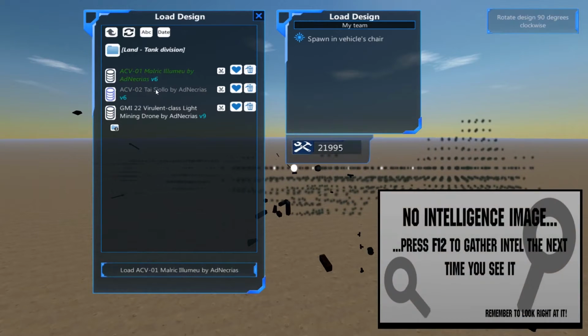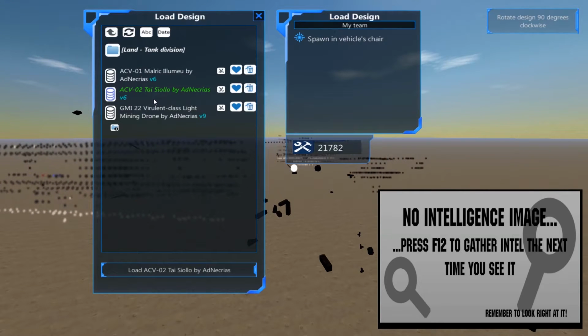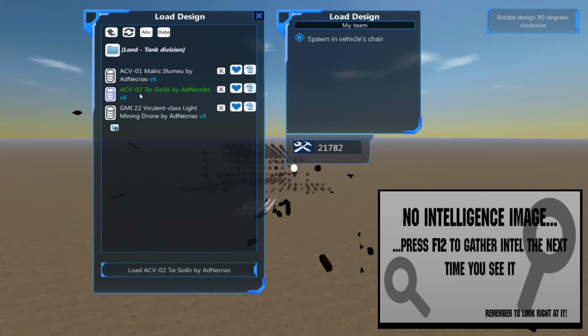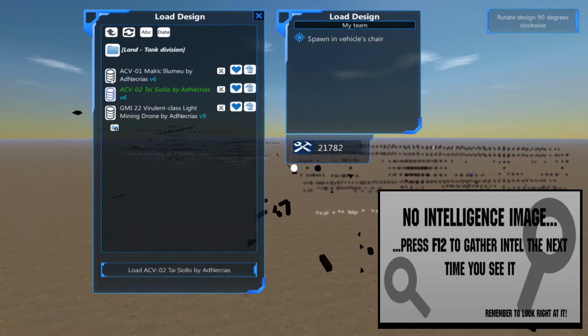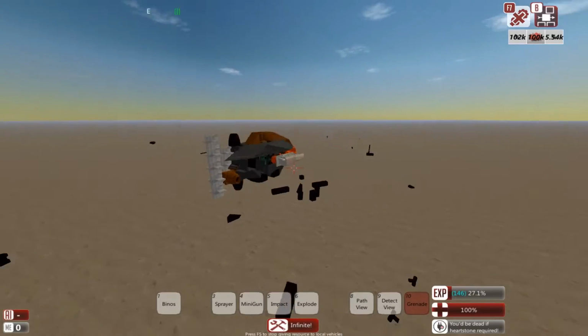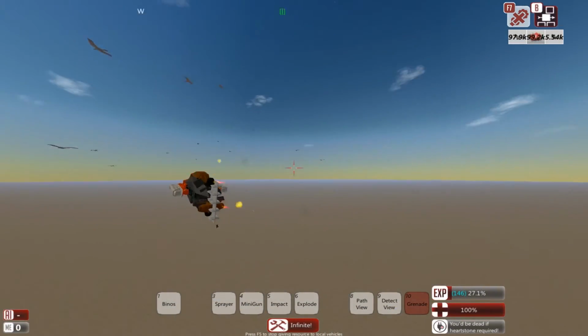I'll also be able to reutilize those helicopters with all the massive amounts of simple autocannons, the ACV-1 and the ACV-2. Because I am no longer utilizing the effects mod, I don't think this will cause crashing anymore. So finally, we have the mining drone, which I think is actually a mining drone, or is it?